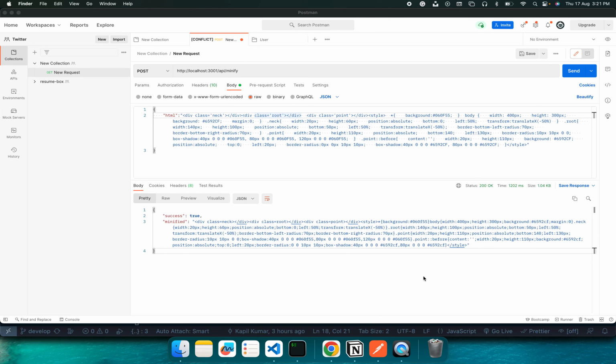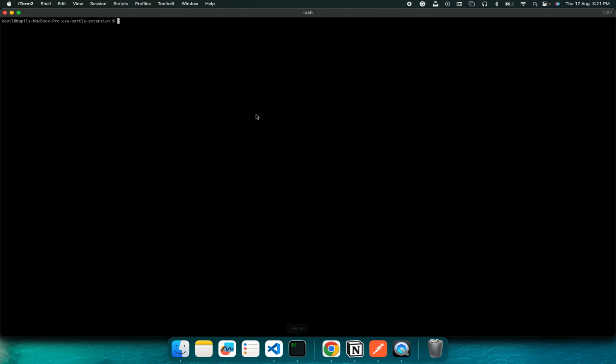Welcome back to part 2 of CSS Battle Chrome extension. So we have already created our server-side code. Let's try to build the Chrome extension code and see how we can make the API call and minify the HTML that we have. So for this, I'll quickly go back to the terminal and I need to create one more project.